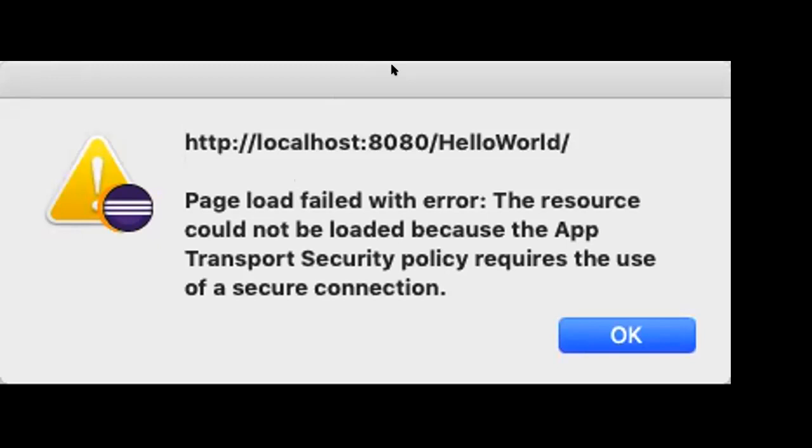So it says that it tried to run it on localhost, and it's running, and by default, Eclipse is running HTTP, which is not secure. HTTPS is the secured form. Windows 10, Mojave, Catalina, Big Sur, all of the common current Mac versions require HTTPS secured. So the page will fail to load the resource because of this thing called an app transport security policy that requires use of a secure connection.